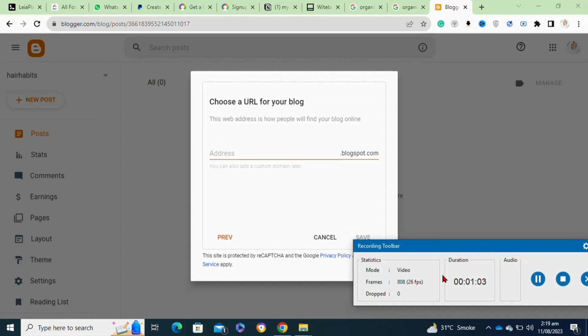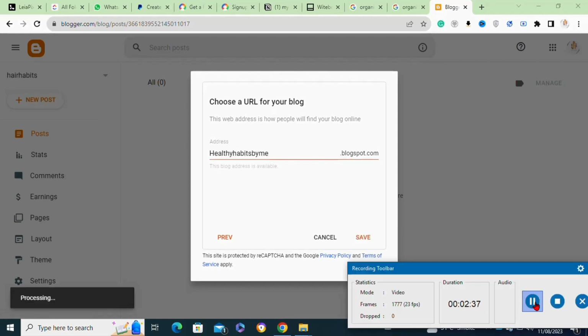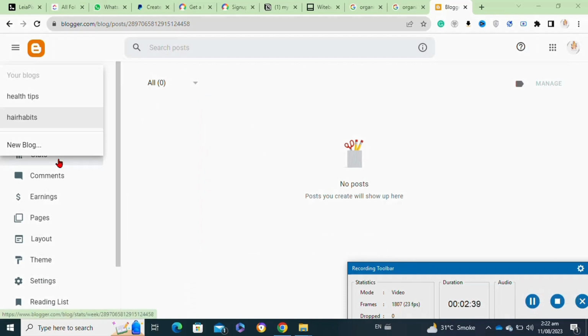Moving on, here you have to enter your blog URL or select one on your own. It will tell you if the requested URL for your site is available or not. If your selected URL is available, you have to click on the save button at the bottom. Now as you can see, our account has been successfully created.